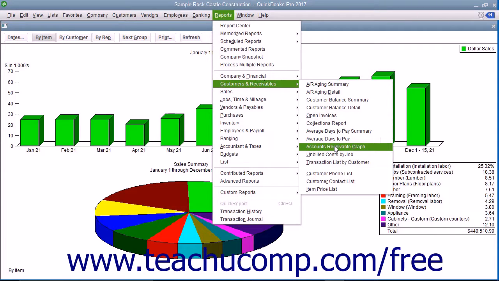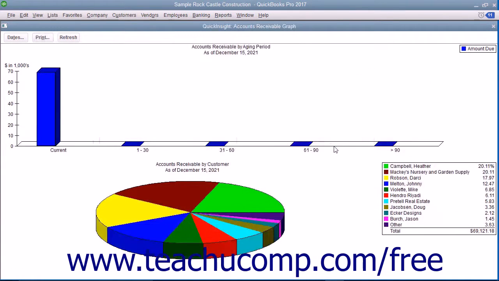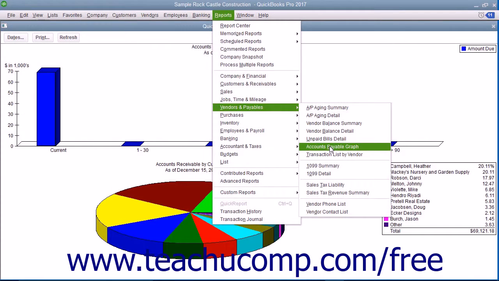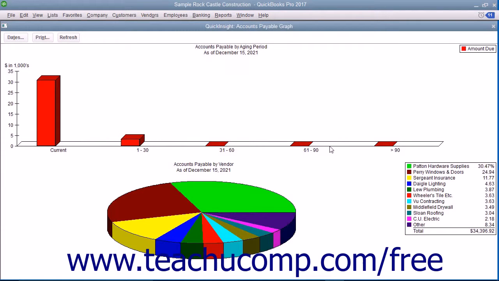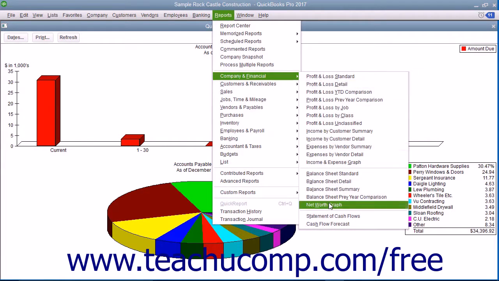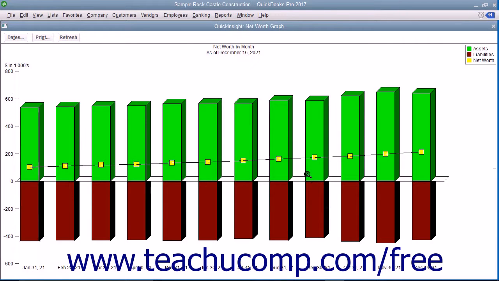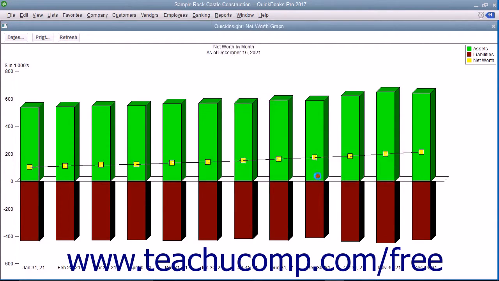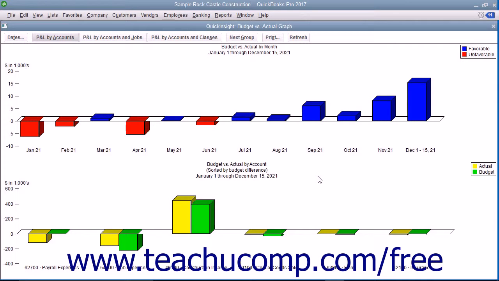The Accounts Receivable graph shows how much your customers owe your company. The Accounts Payable graph shows how much your company owes its vendors. The Net Worth graph shows your company's net worth. The Budget versus Actual graph shows the difference between budgeted and actual amounts earned or spent.